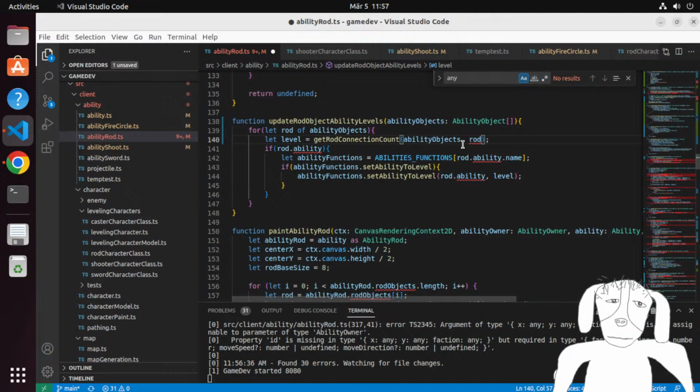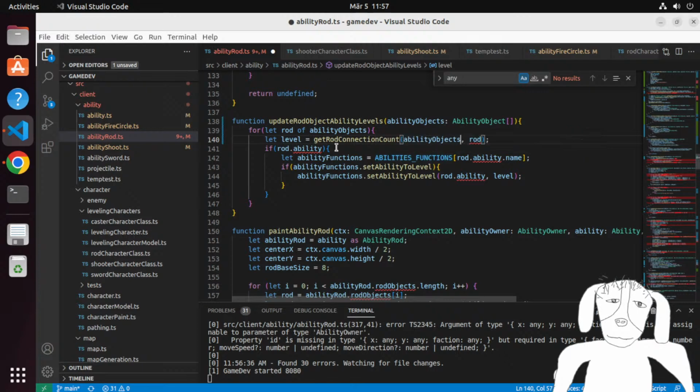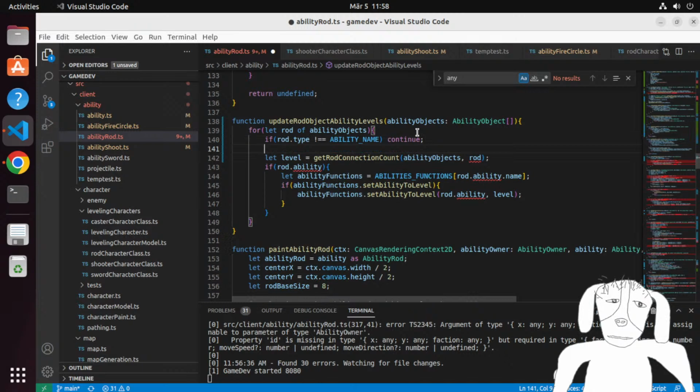Get connected count. I already fixed it, but to check. Ability name. I can put like this. Continue. Fixed it correctly.